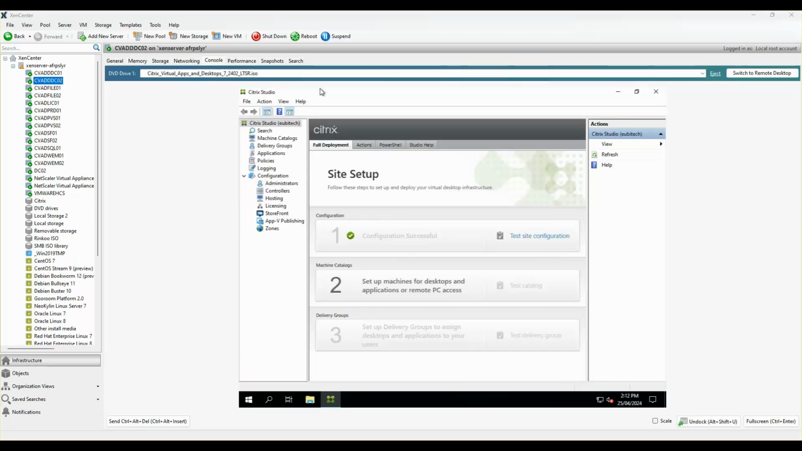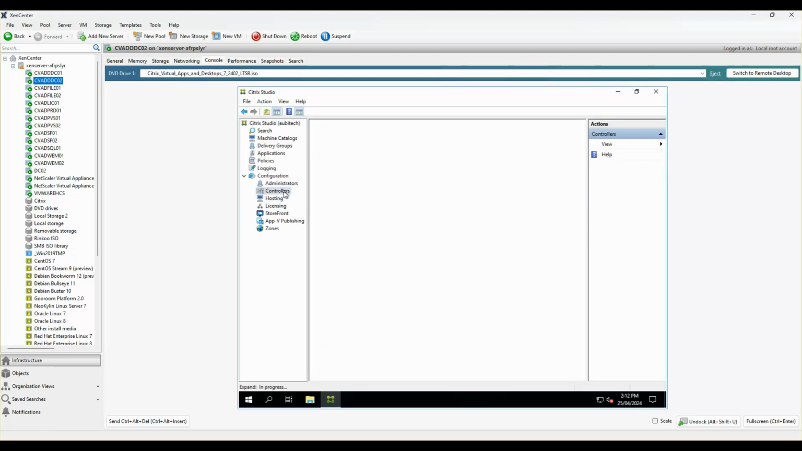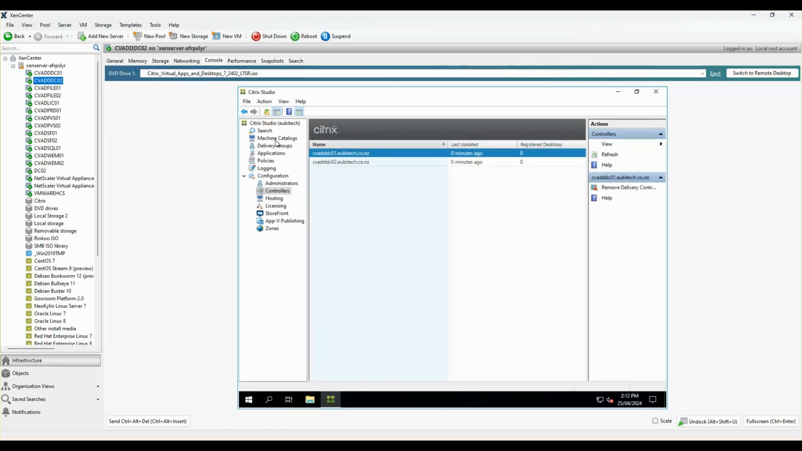As you can see, Studio has launched successfully on DDC02 as well. And you'll be able to see that both of the controllers are a part of this one specific site, which is UBTech. That's it for this video.